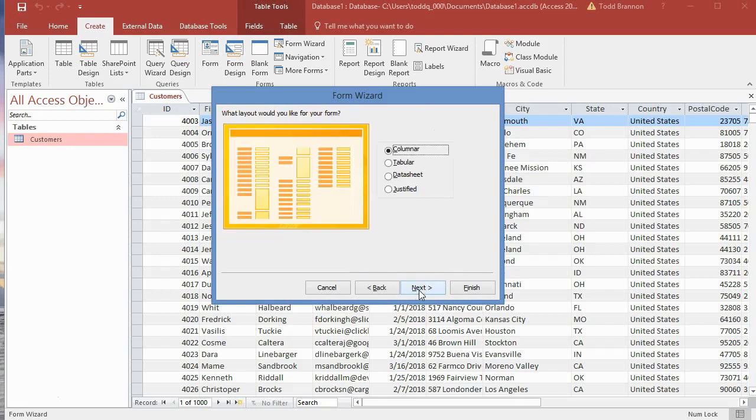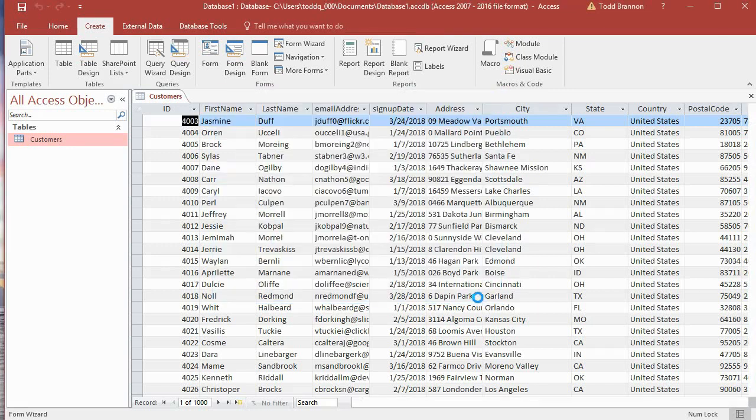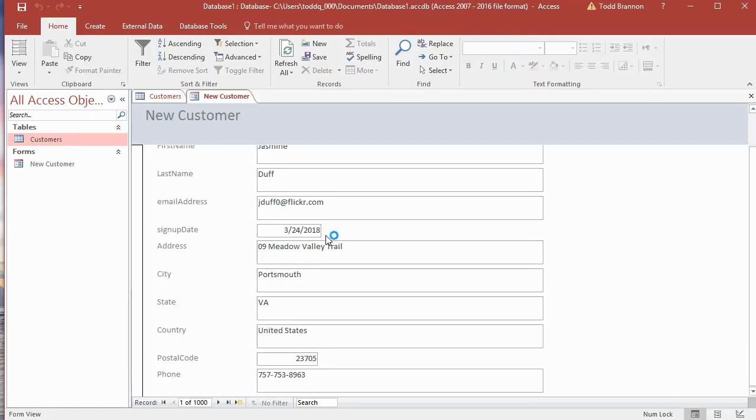So now I click next and we're going to stick with columnar. There are different layouts you can use, but we're just going to stick with the default selection of columnar, and I'll click next. And we can change the title for our form. I'm just going to put New Customer. And then we're just going to stay with the default: do you want to open the form or modify the form's design? Open the form to view and enter information. Yes, we'll leave that as is. We'll click on Finish. And here's our form.